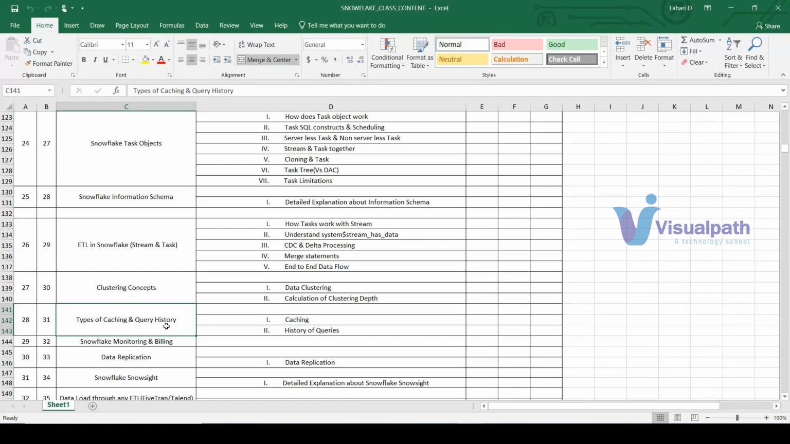And query history. Whatever queries you are running or your peer colleague is running, how to see them and how to filter the queries. Everything we will see in the query history tab.